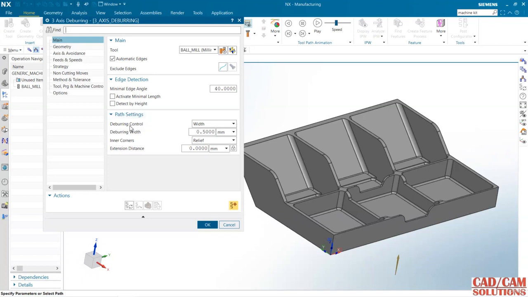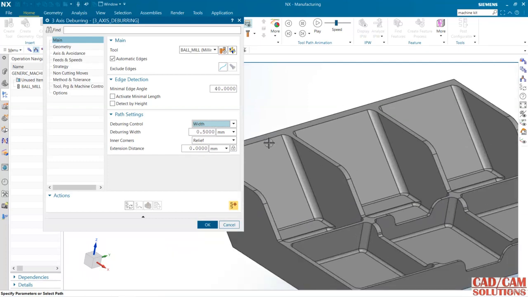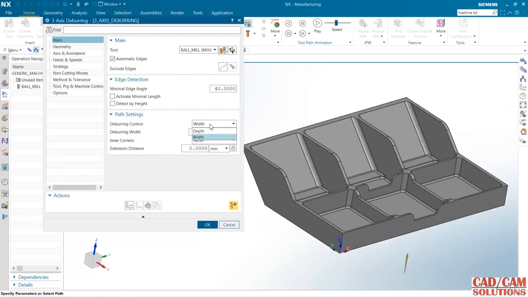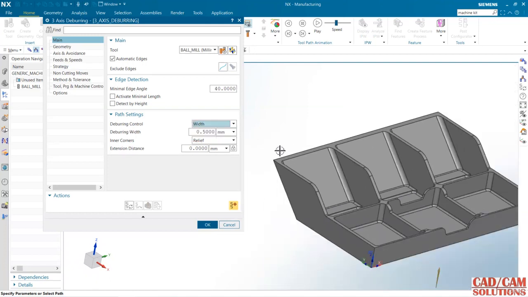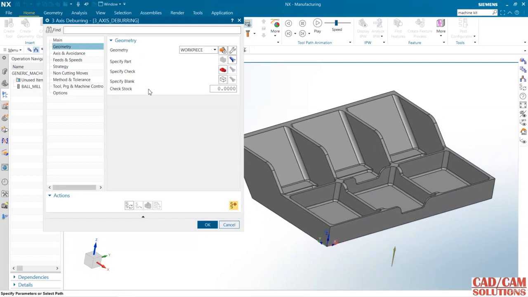Okay, and here we have the deburring control width, meaning according to the width you want this or the depth. Width is this direction and depth is in the z direction, and that is 0.5, so it will remove 0.5 material from the deburring. Okay, and that is the width. If you change it to depth, 0.5 depth will be removed from this. Any option you want you can select, and geometry will be selected automatically. Okay, blank, I'm not going to define any blank.